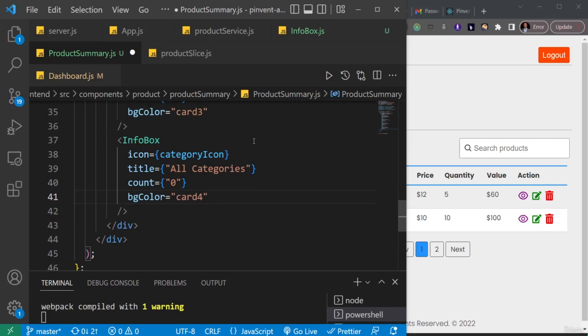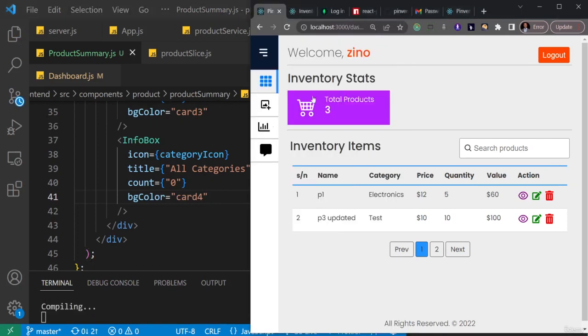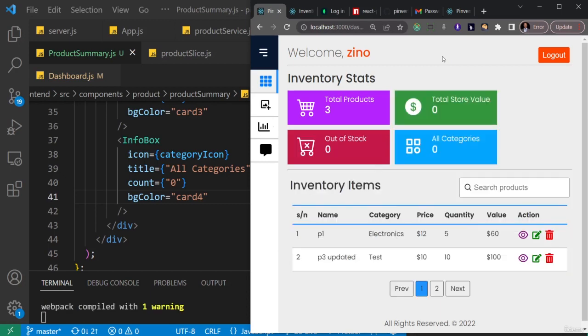Now if you go ahead and save this file, you should see we have 4 info boxes here. The only thing is that we've not calculated the values for the count for the remaining info boxes. That's the store value, categories, and out of stock. So what we're going to do is calculate it in Redux in the next video.